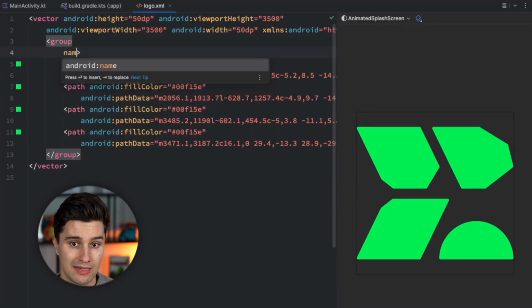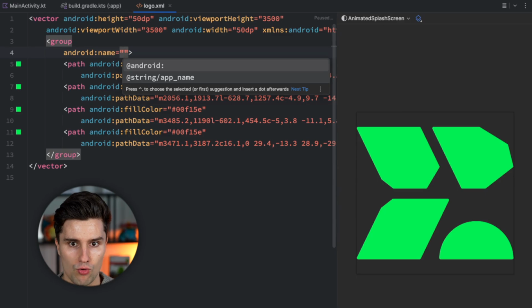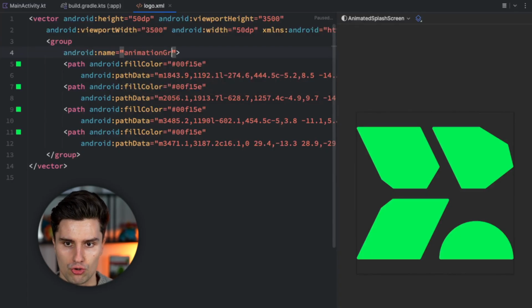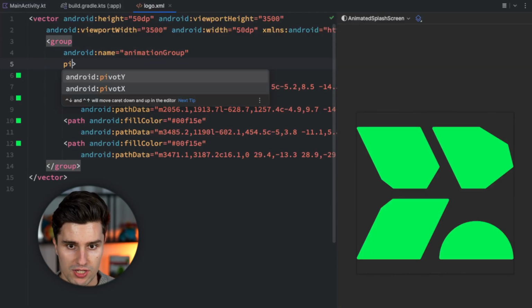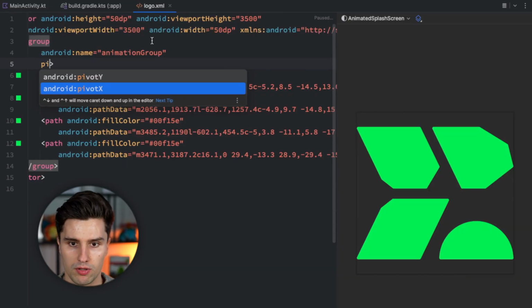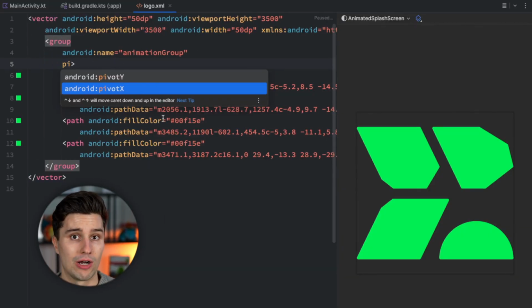On the one hand, most importantly, the name. Because that will be the name how we also reference the animation and the shapes that we want to animate later on when we define another XML file where we define what kind of animation we have. So here we can call this animation group, for example. We also want to set the pivot X and pivot Y. So the pivot is just the coordinate around which we rotate, around which we scale. So we just want to make sure that it's not in the top left like it is by default, but rather in the center of the logo so that it really scales up and also rotates around the center of the logo.